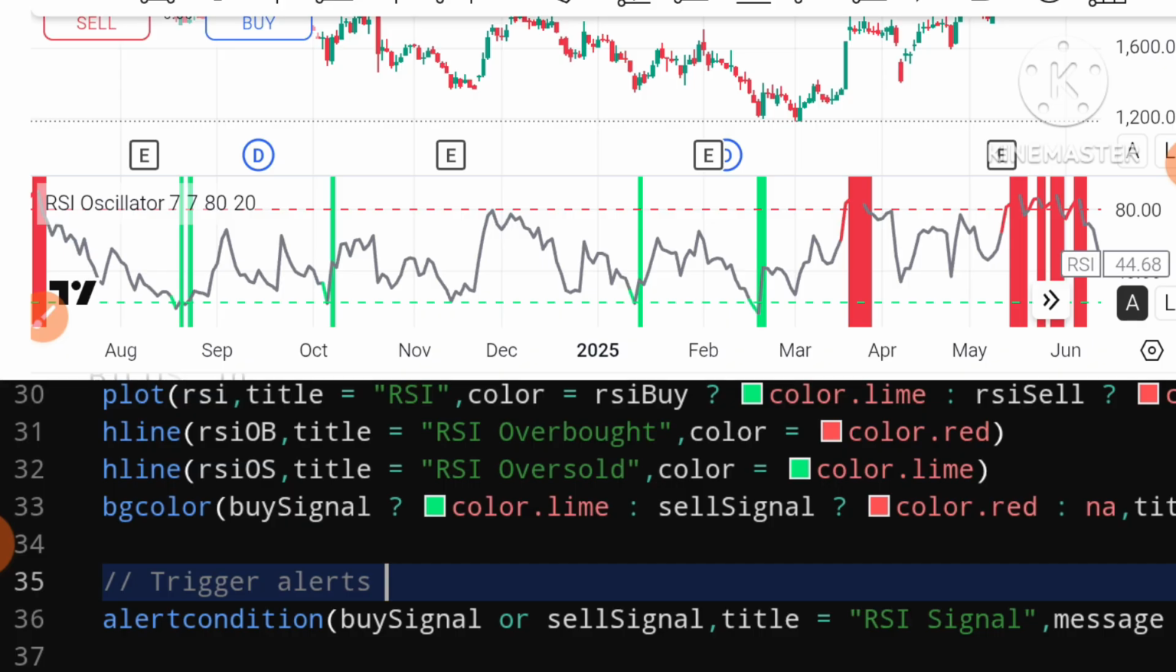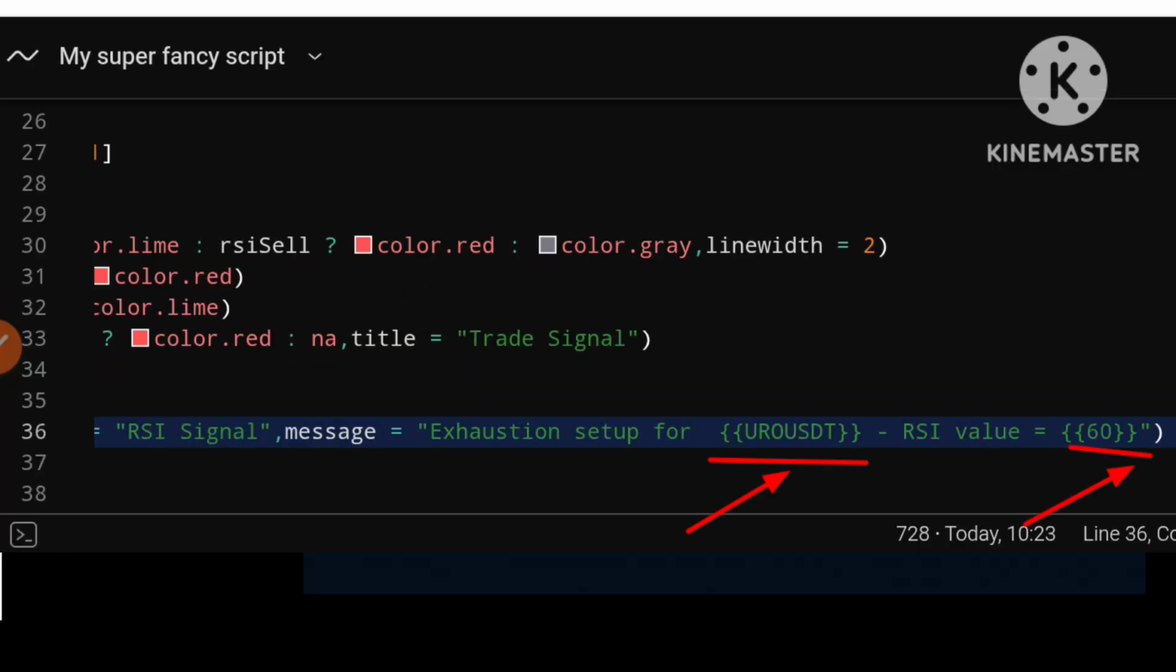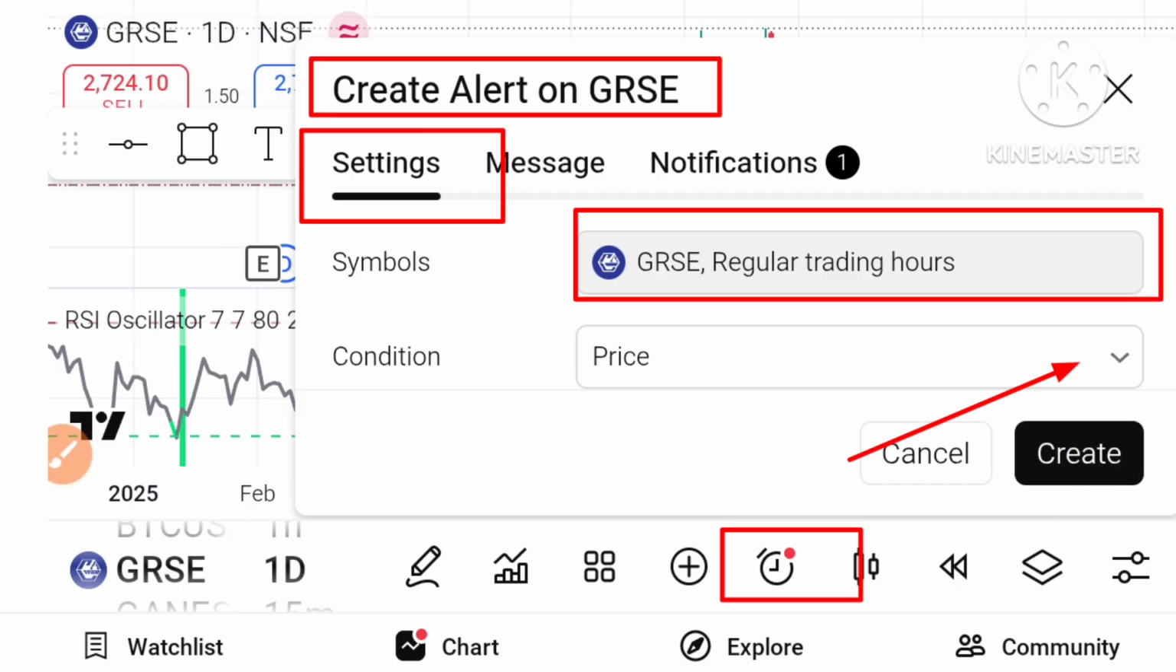Oh, and I nearly forgot to mention, the way you set alerts on the script is you need to come up to the alert button here or press Alt A on your keyboard and select our script. So RSI oscillator is what I called my script. Click on that and then select the RSI signal in the condition drop down box, and then whatever you set up here will dictate how that alert fires.